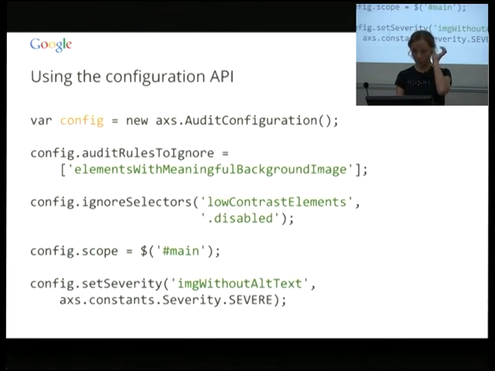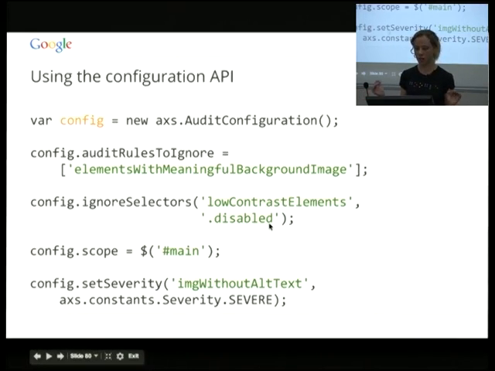You can also configure the audit. For example, we might decide that the rule about elements with meaningful background image completely doesn't apply to me. That's only for sites that need to run in Firefox, and I know my site only needs to run in Chromium, so I'll just completely ignore that. You can also ignore particular selectors for a given rule. Say my UX designer is really not playing ball on this contrast ratio thing. We've come to a compromise where we're allowed to have low contrast ratio text just on elements which are considered disabled. So I'm going to ignore selectors for that just so that my build can go green, because I know about that issue and there's nothing I can do about it.